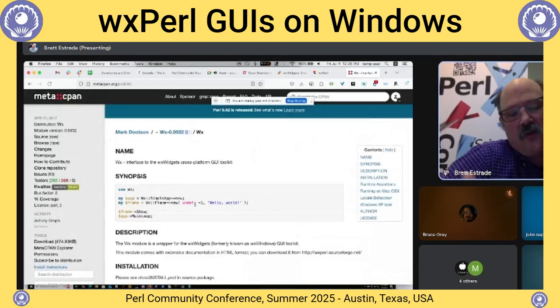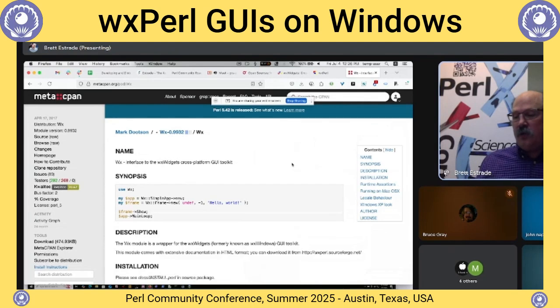Okay, so Wx is the wrapper that was written many years ago, and I wish I could recall the gentleman's name, but he wrote it many years ago as a way to interface the underlying C++ library that enabled wx programs to be written in Perl, and it worked well. The problem is that as the versions of Perl increased, nobody really updated the bindings or what underneath it all was the process.